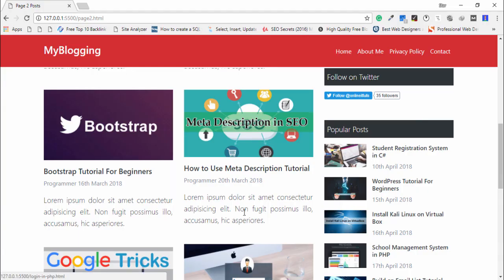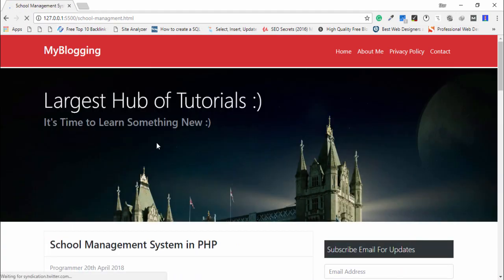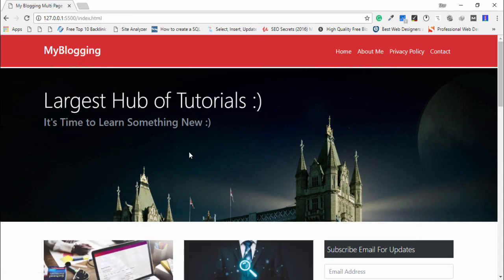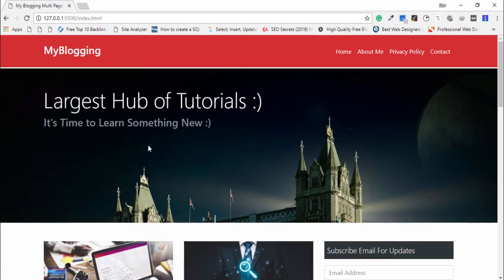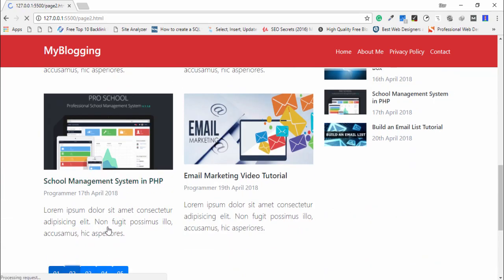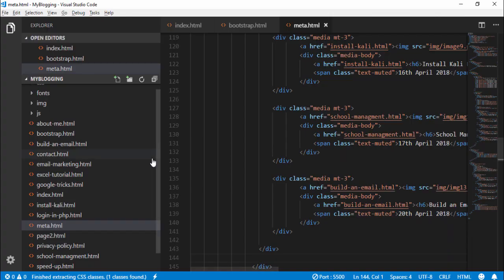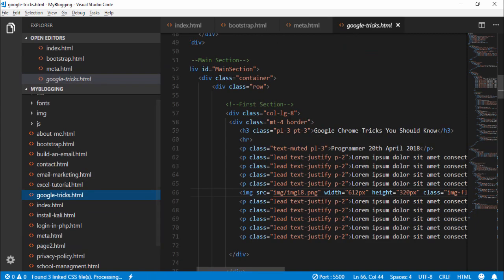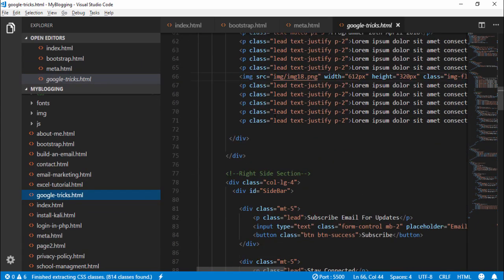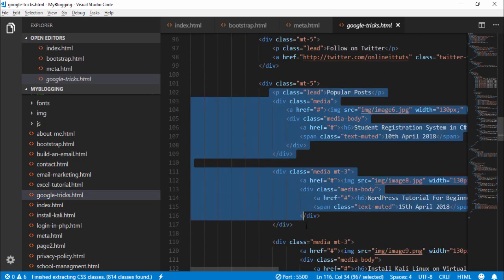Right, open your code browser and open the post, and for example I click on a school management system. I am able to see the school management post. Now the next step is go to your code editor. First I go to page 2 and find the Google Tricks post. Where is the Google Tricks? Yeah, and find basically the right side section and paste the code.